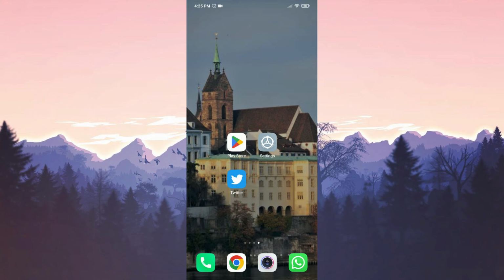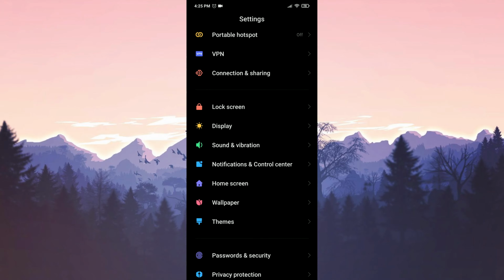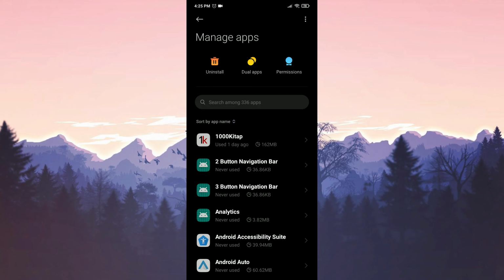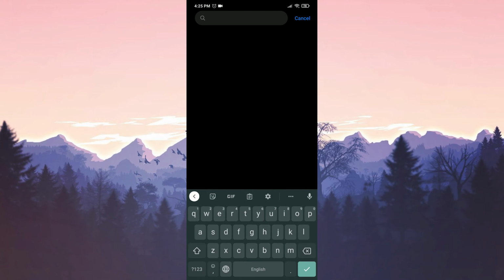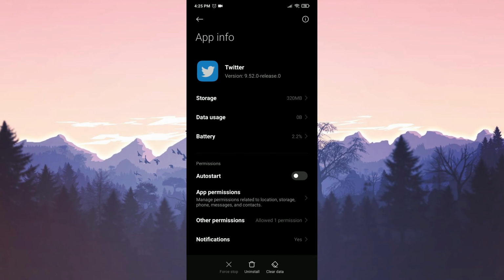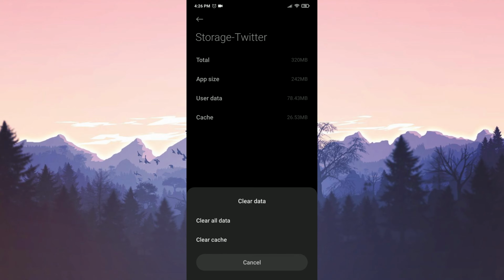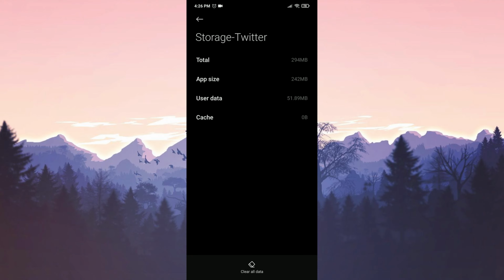Our first solution is to clear Twitter's cache files. To do this, we go to Settings. Then we click on Apps and then we enter Manage Apps. We type Twitter in the search bar. After doing this, we enter Storage. Click on Clear Data, click on Clear Cache and press OK to confirm. We cleared Twitter's cache files. Now you can go to Twitter and check if the problem is solved or not. If the problem is not solved, we will move on to our second solution.